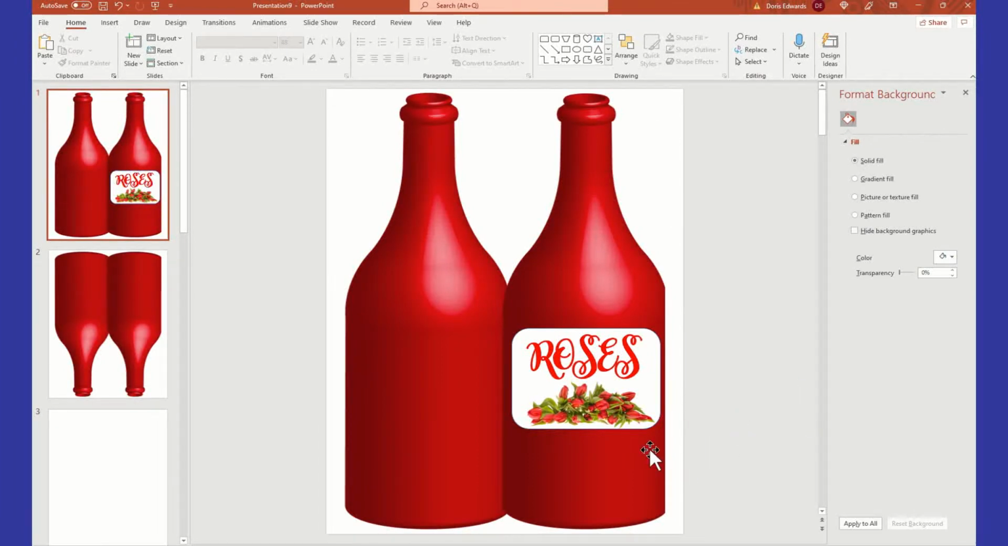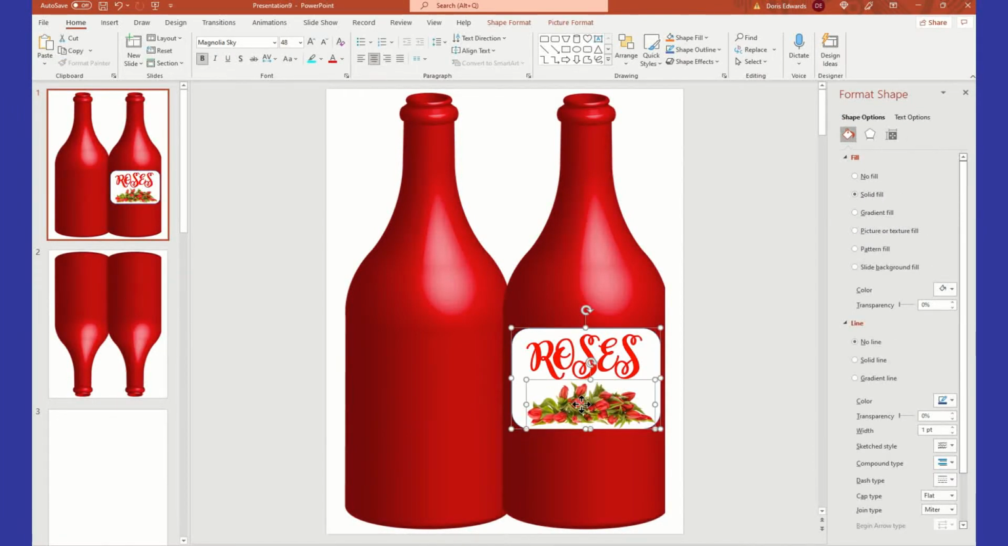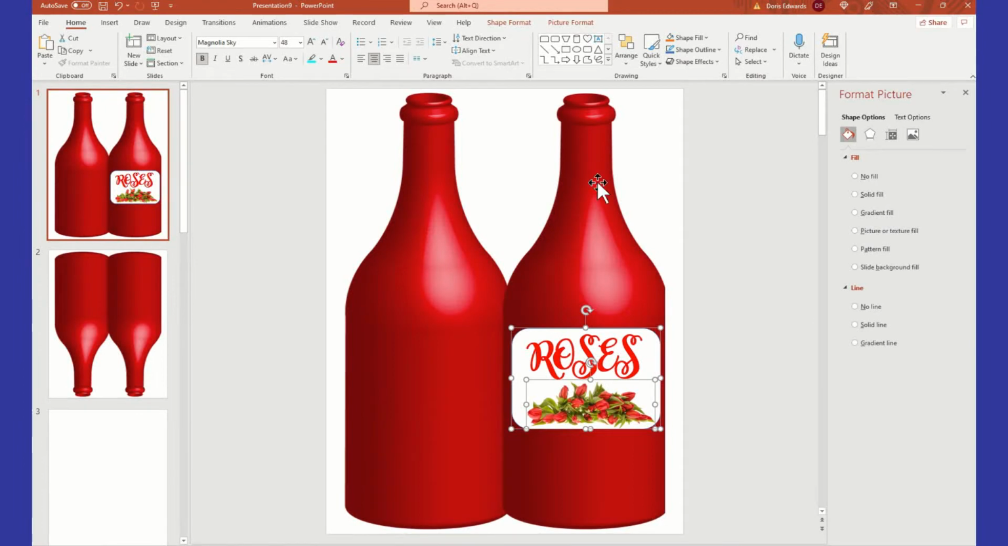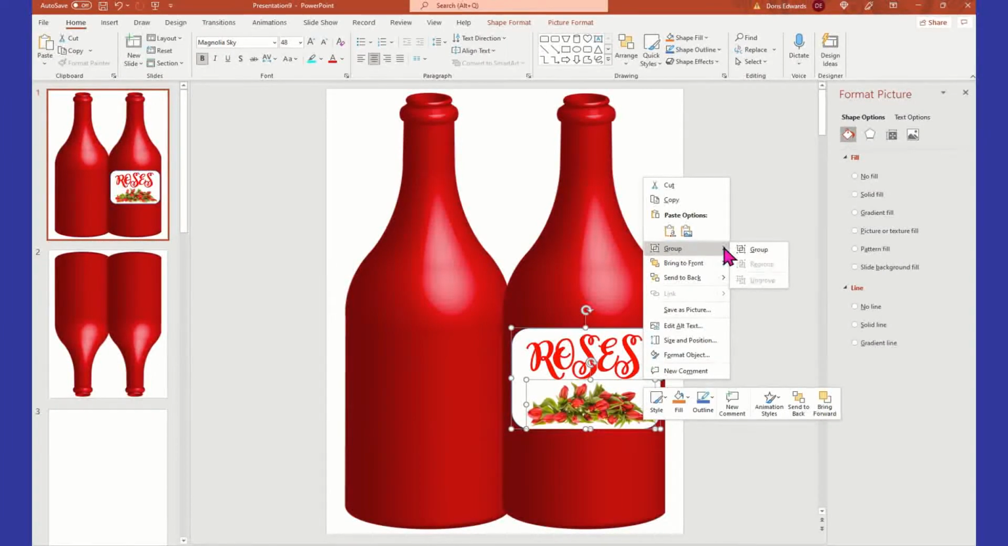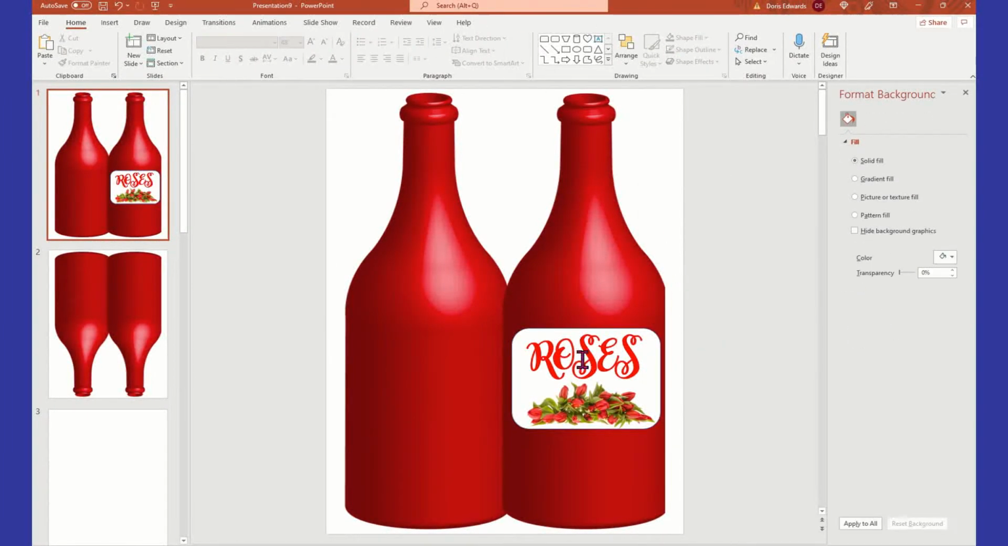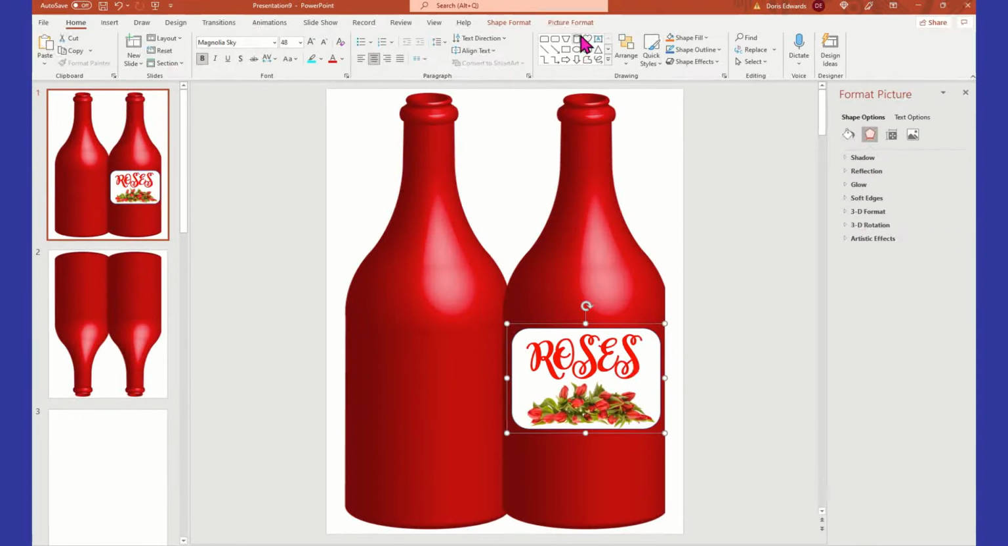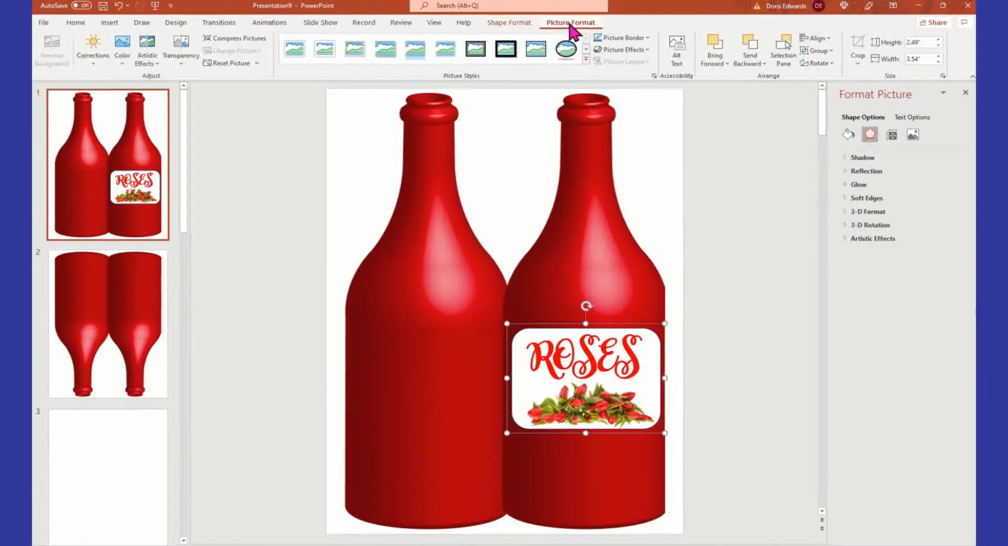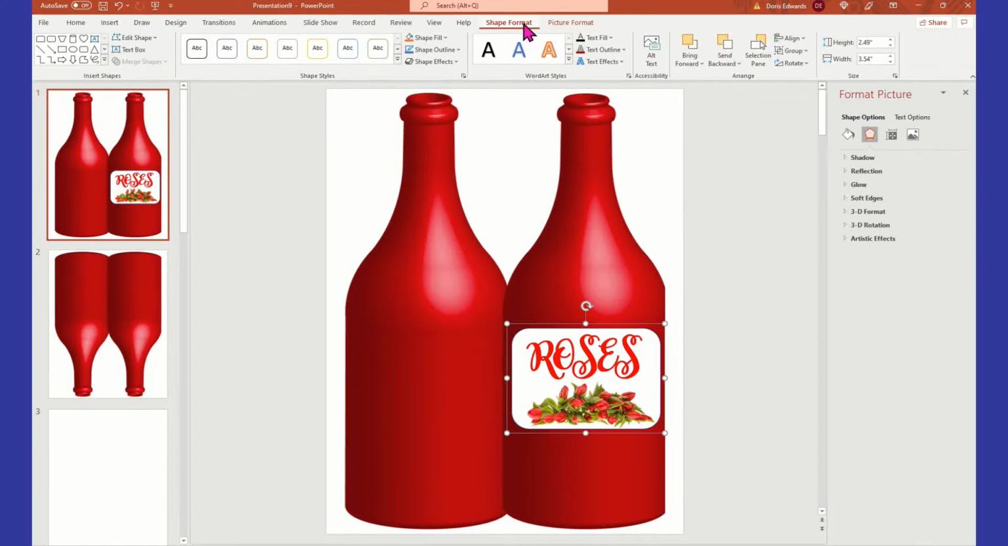Now I'm going to make sure that I group these two for right now. So just click on one, hit the shift key on your keyboard, and then click the other image, and then right click and group. Okay. And then we're going to go to picture format and actually shape format. And let's see what the shape affects here.